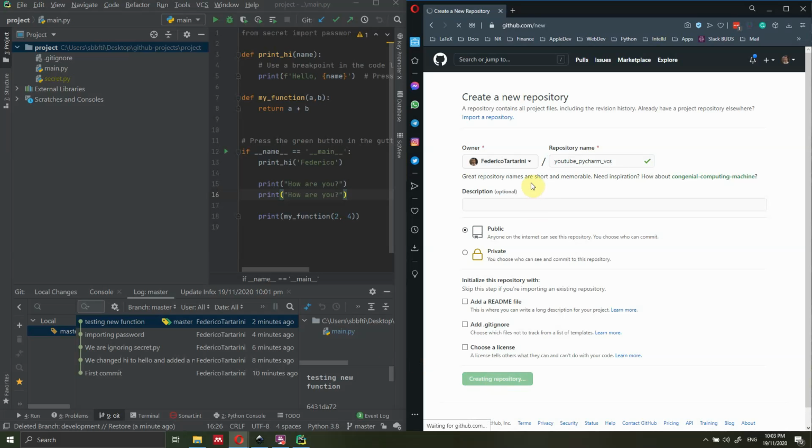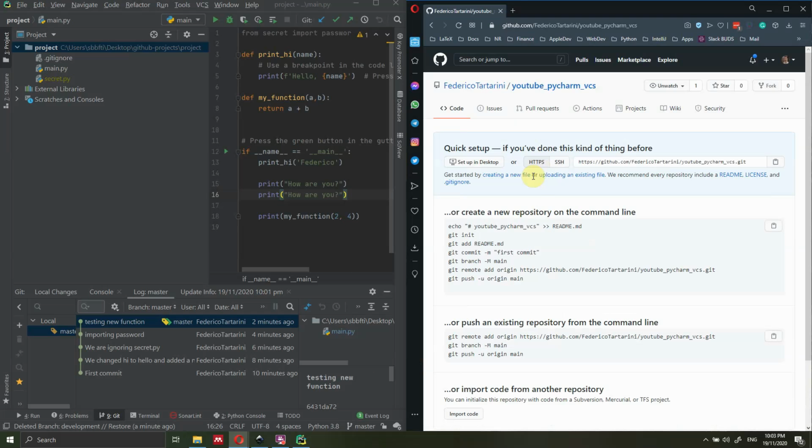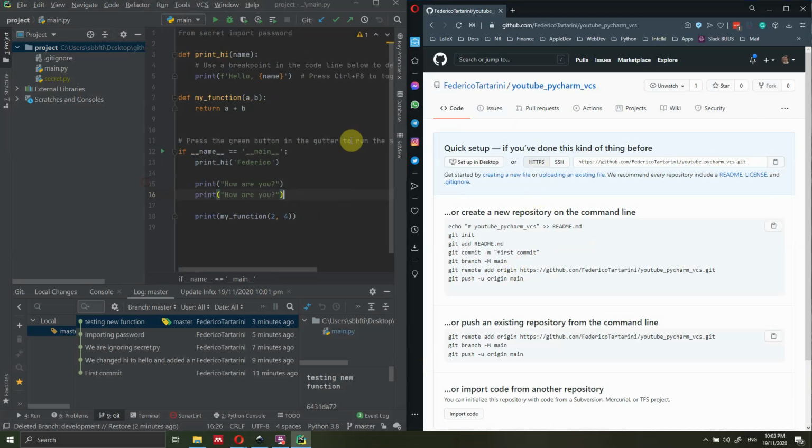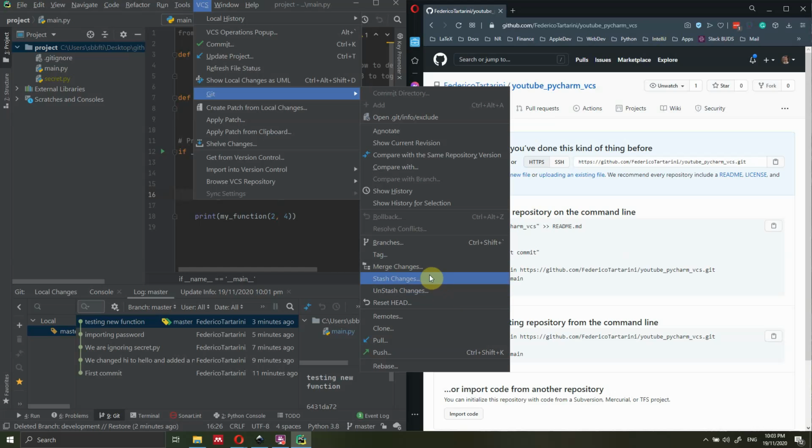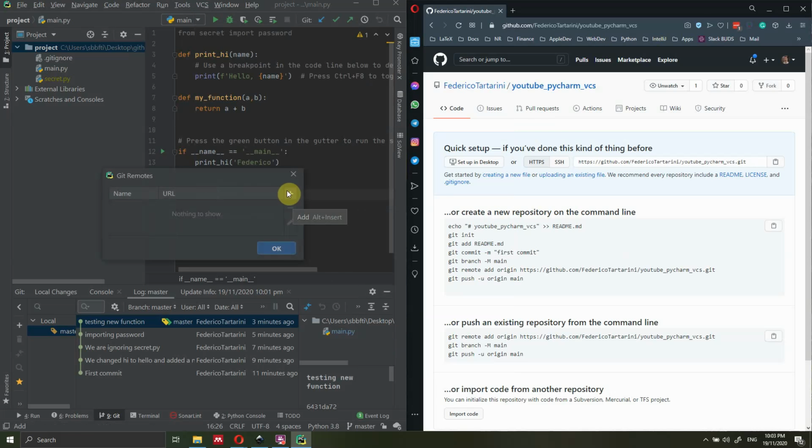Okay, so now GitHub is going to create a repository for us, and the only thing that we need to know is this. This is to link our repository here, local on our computer, to GitHub. How do we do that? VCS, Git, Remotes. We add one here, and we add the name origin, as you can see it's called origin, and the URL. We just have to copy the URL. Okay, it's checking the URL.